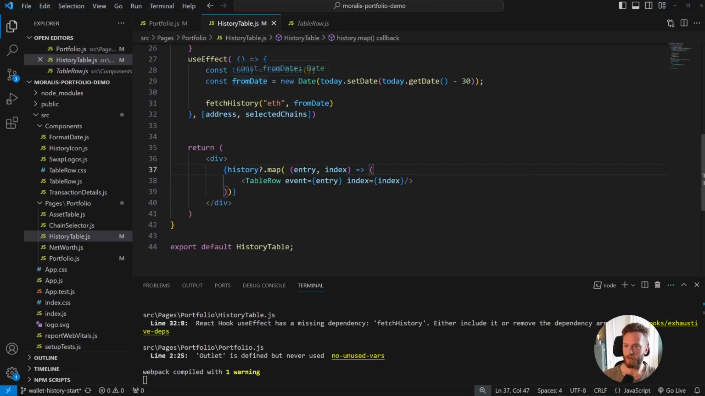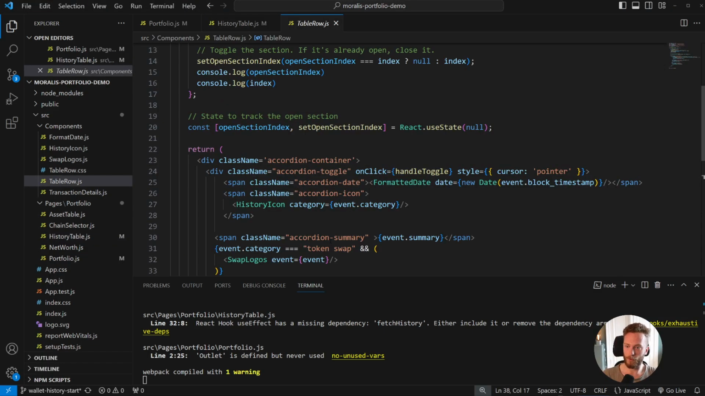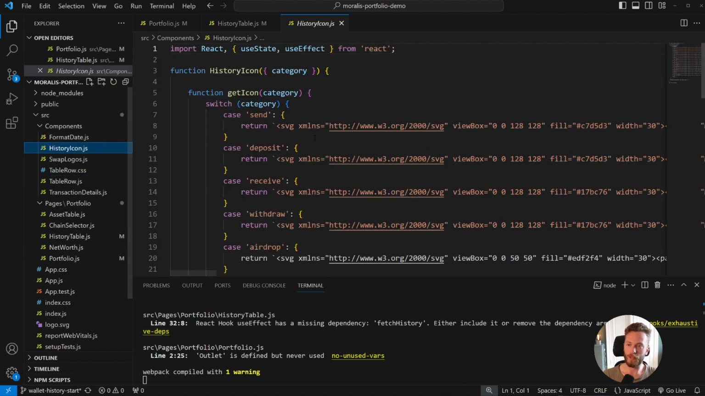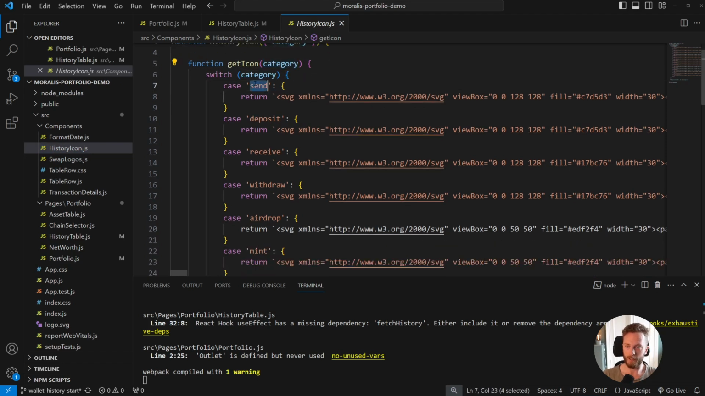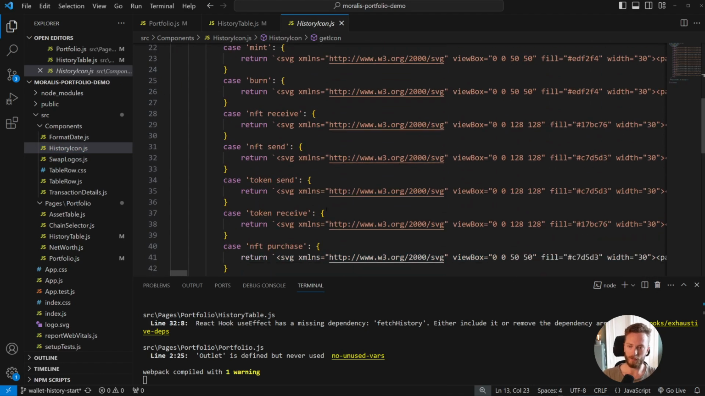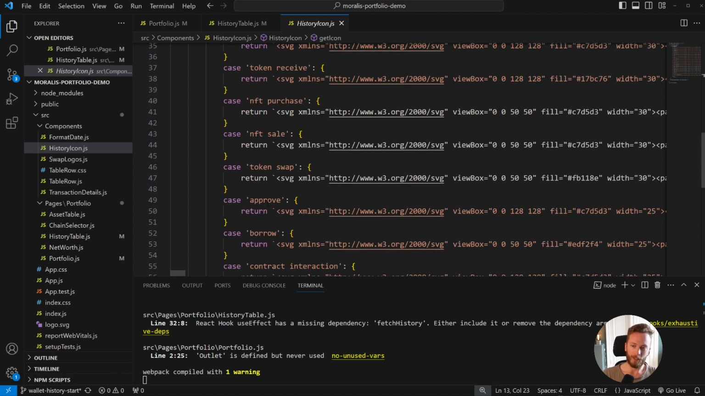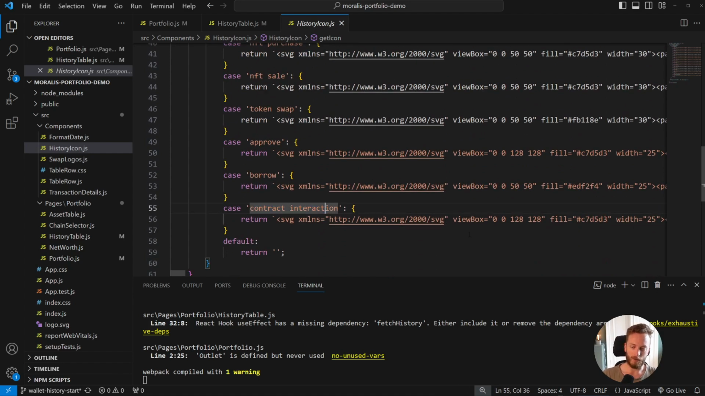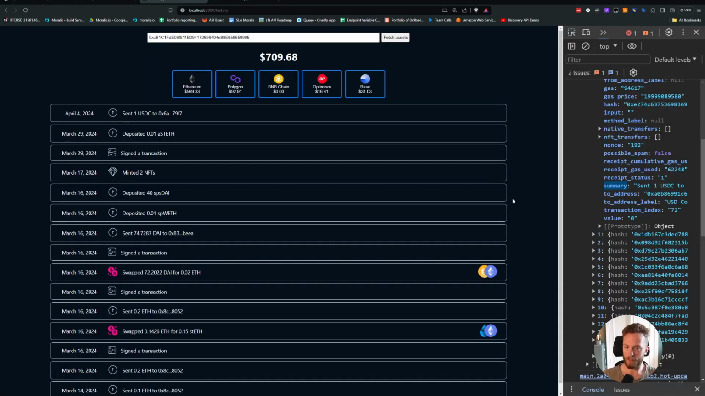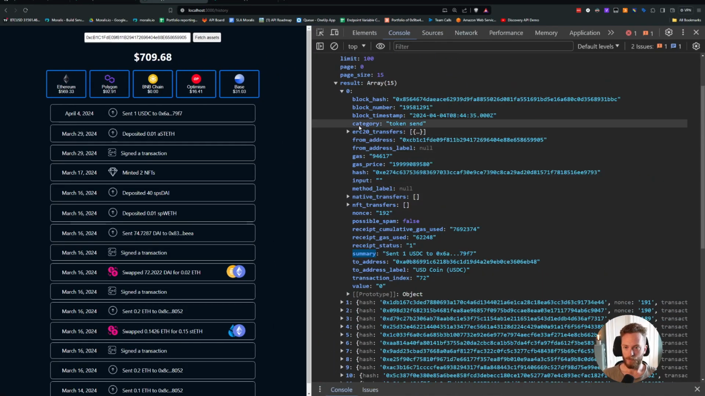And if you want to check out this logic in more detail, you can do that in the table row, where we have things like the history icon, which really is just checking the category of the event. And if it's a send, it has a specific SVG. If it's a deposit, receive, withdraw, airdrop, mint, burn, NFT receive, NFT send, token receive, NFT purchase, NFT sale, token swap, approve, borrow, contract interaction. We have different icons for all of these, and we just return that as an SVG element. That is what creates all of this. And you can see all of these categories here in the category property.